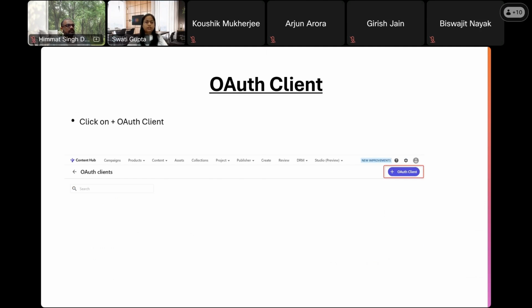Once we click on OAuth clients, it will display this window. In the top right corner, there will be a blue button, the OAuth client button. You need to click on this button. Once you click, in the next slide, a pop-up will open.